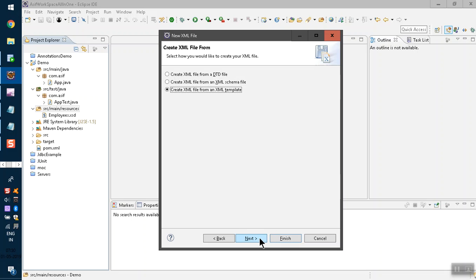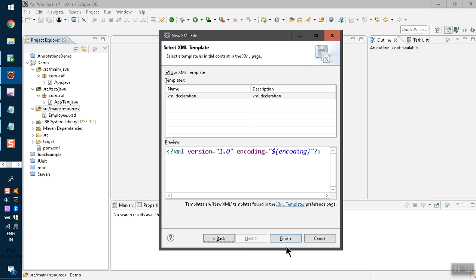I'm going to say next, and I'm going to select. You can select this if you want to create directly by referring to some XML schema file. But here I don't want to create it automatically. So I will directly select create XML from the XML template. Okay, say next and finish.